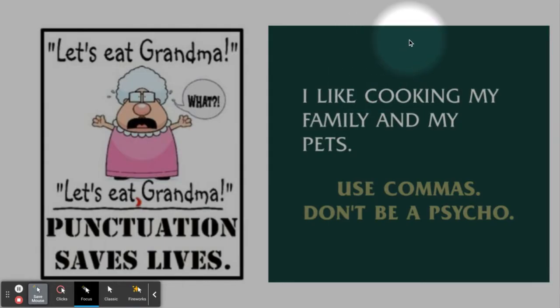Now let's look at this one. Here it says, "I like cooking my family and my pets." My goodness, do not be a psycho. Please use commas. In here, this person is trying to list some of the things that she or he likes. And it should be, "I like cooking, my family, and my pets." Those are three little things that he or she likes.